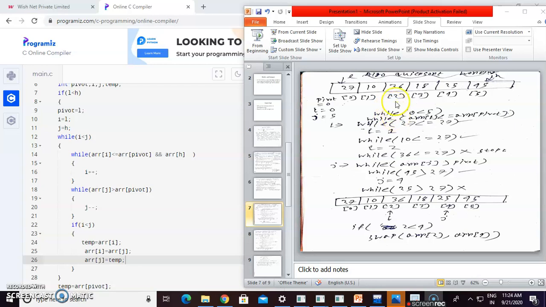Now i is pointing here. Again we check while AR of i. The value of i is 2 now, and AR of 2 is 36. Is 36 less than or equal to AR of pivot, which is AR of 0, 27? The condition is false because 36 is greater than 27. So this while loop stops, and i is last pointing at this position.